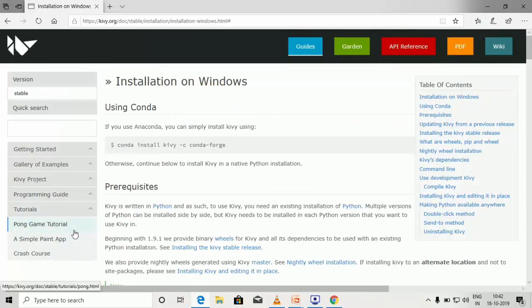And a simple programming tutorial is available over here. You can see the Pong game tutorial and then a simple paint app. Once you are well versed after learning Kivy, you can come and practice this game called the Pong game tutorial and a simple paint app.